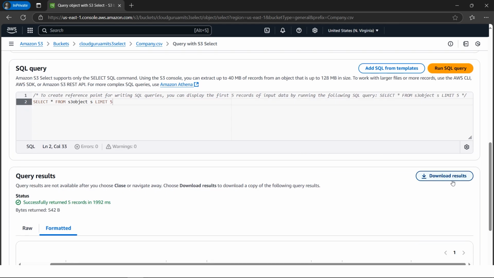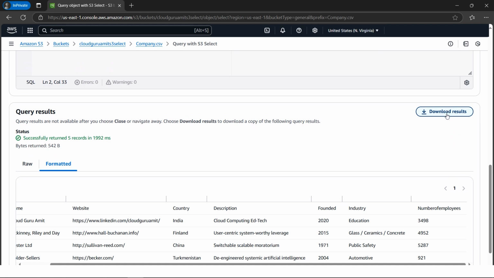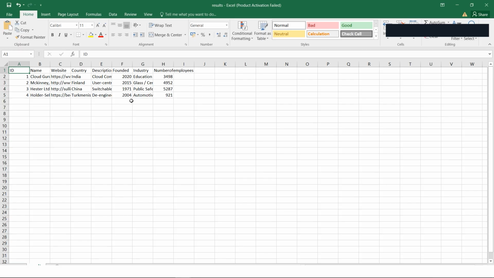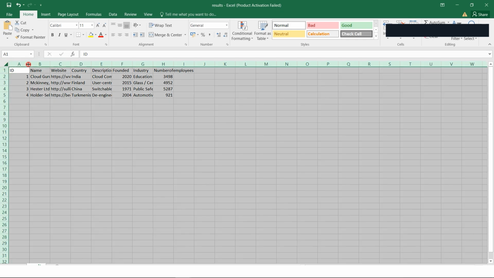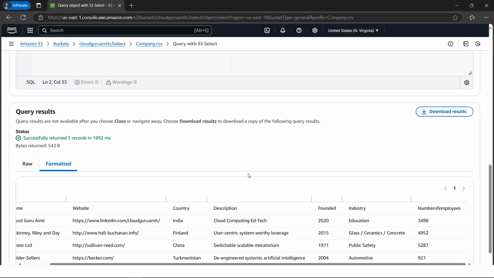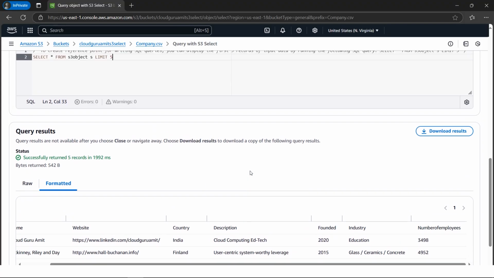If I download the results, let's click on download results. The file is downloaded. Let's open the file. If you look, it has successfully exported what we are seeing in the AWS console, that is the 5 records, right? So this looks good. Let me close it. Now let's see some more things in action.